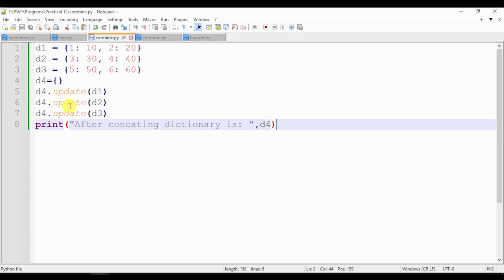Next, I am again using update function, but this time I am passing D2 as a parameter. So what it will do, it will append the D2 dictionary values inside this D4. So inside D4 we have already stored D1 dictionary values, then it will append the D2 dictionary values after that. Then again I am using D4.update(D3). So again it will add the D3 dictionary values into D4, but remaining values will be same. So we have combined D1 dictionary values into D4, then after that we have attached D2 dictionary values into D4, then after that we have attached D3 dictionary values into D4. So this is how we have combined all the 3 dictionaries into one dictionary, which is our D4 dictionary.